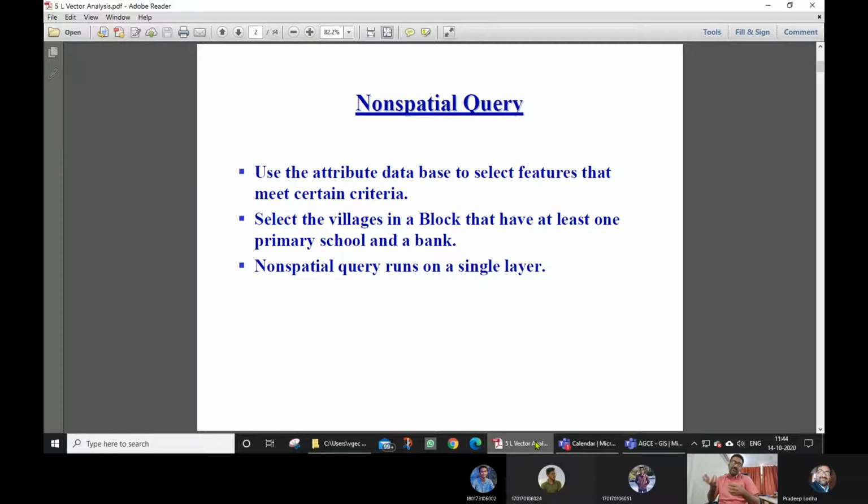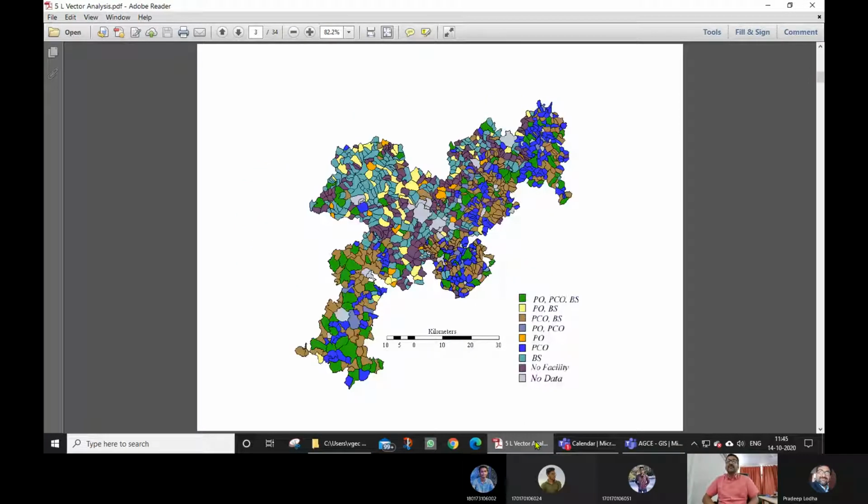So the rest of the villages can be considered for a new primary school, and those who are having a primary school can be given funds for a middle school. A non-spatial query on a single layer is also a kind of analysis, vector analysis, because all the spatial layers in vector data carry the attribute data in such large volumes. This is one of the examples here.